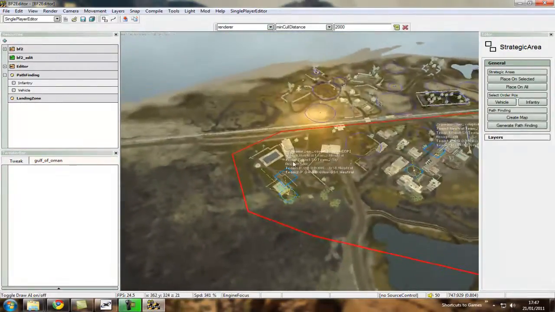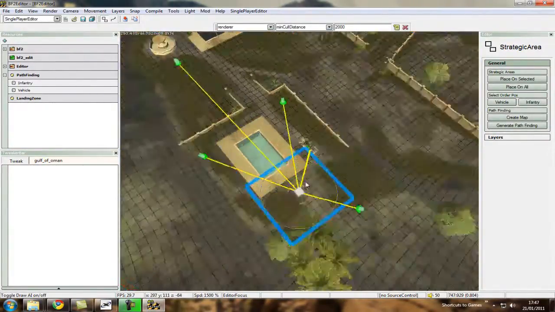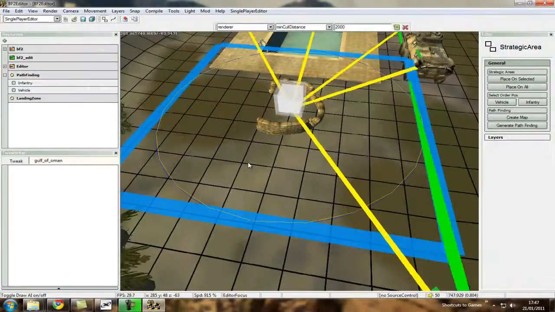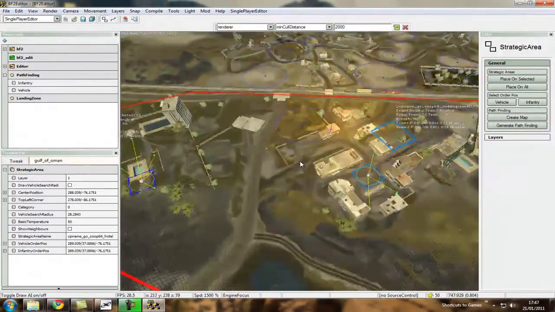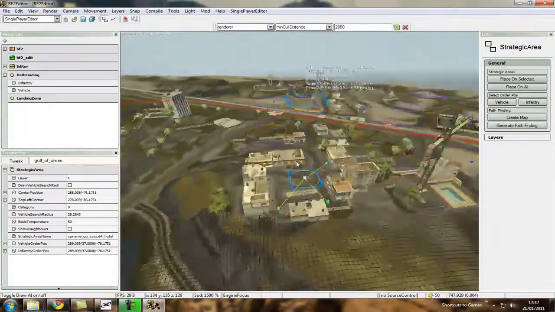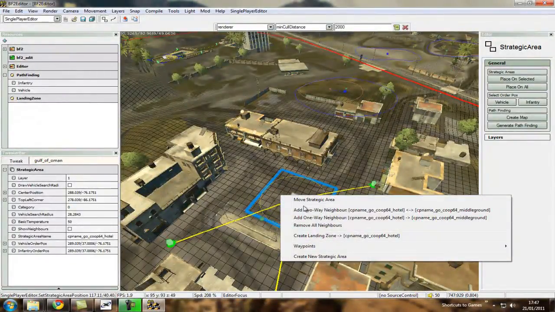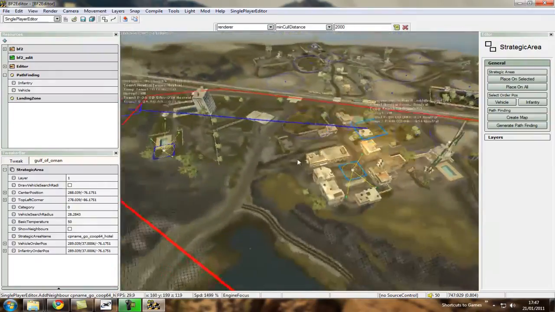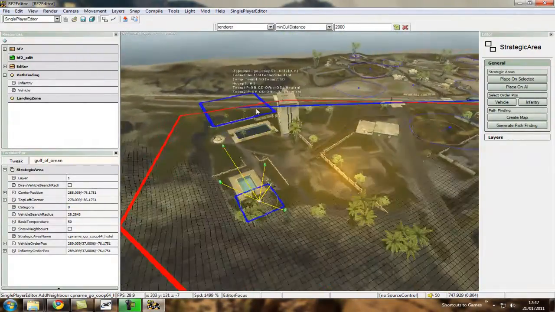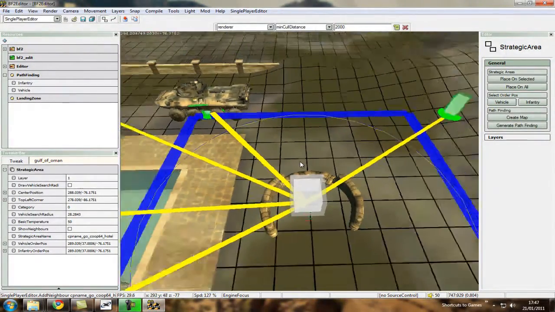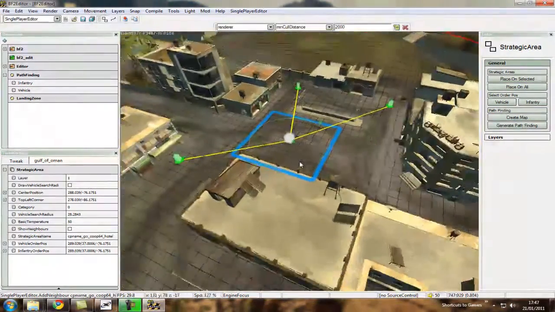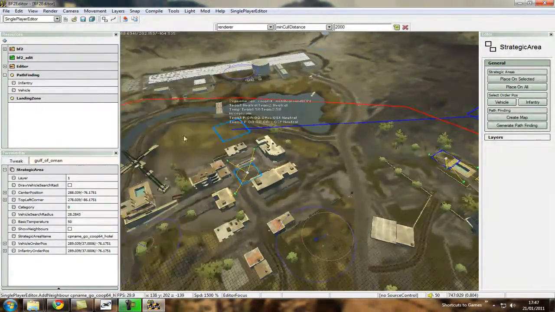So what you'll want to do is left click inside the blue box, and you'll see it goes a darker blue, and then you want to right click inside another flag's box and press add two-way neighbor, and it will tell you, like, in between hotel and middle ground. And then you'll see now that it's connected by a blue line. This basically tells the AI that if this flag is captured by their team, then they must now go for that flag, the one that it's connected to by a two-way neighbor.